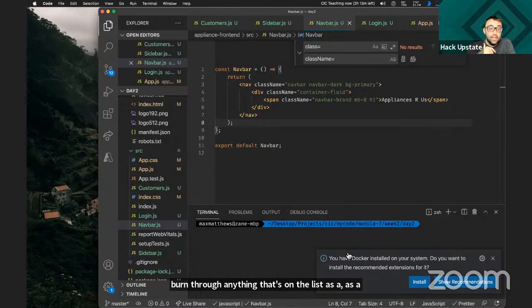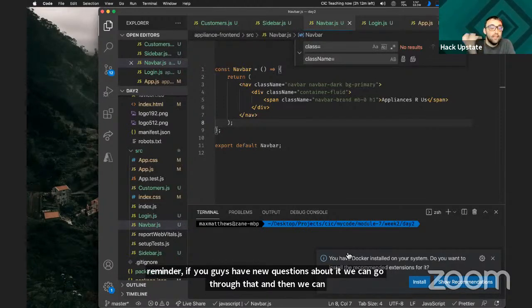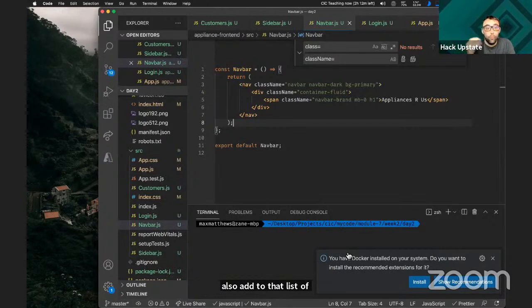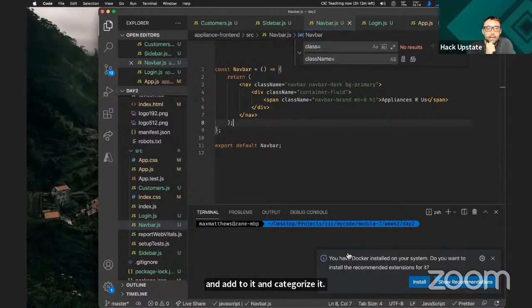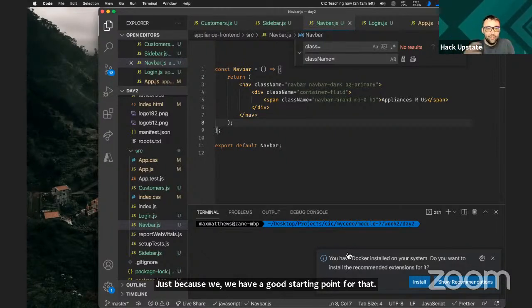And then we can also add to that list of things that you guys have heard of in the past 4 months, 5 months now, and add to it and categorize it. Just because we have a good starting point for that. But now that you have learned all of these concepts and actually understand how the puzzle pieces of a stack fit together, you may have more questions about it.